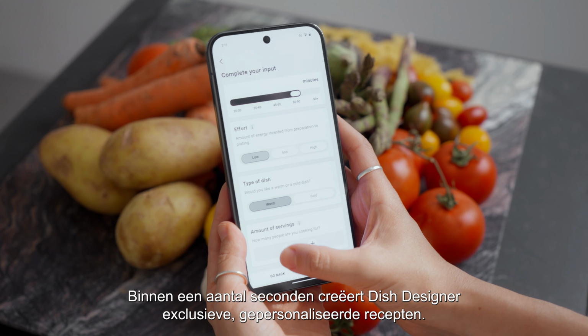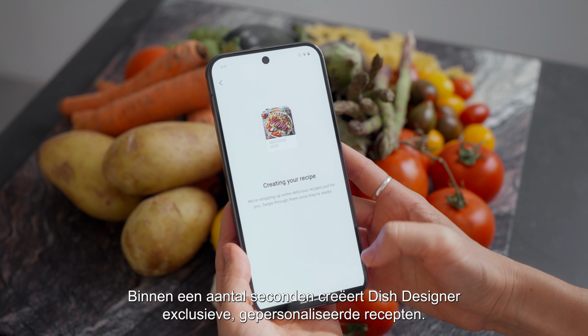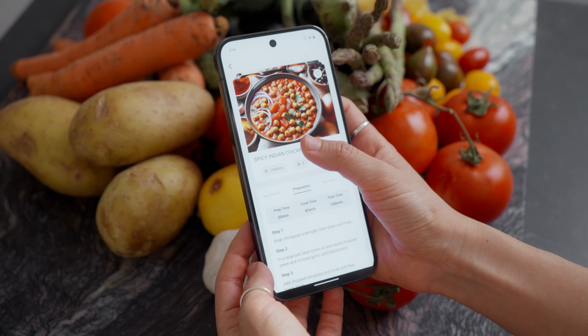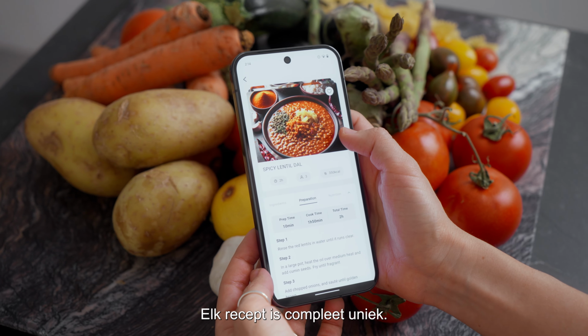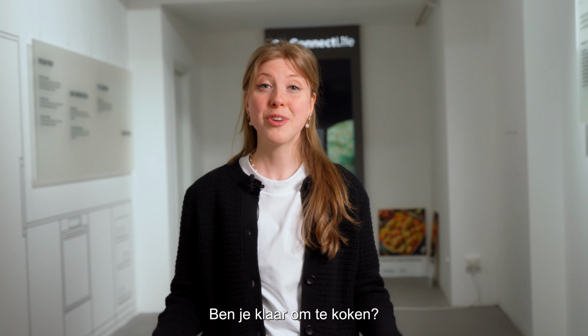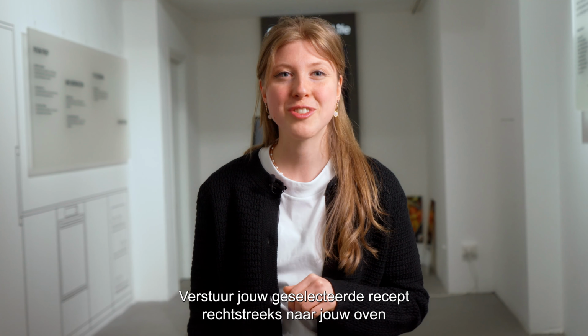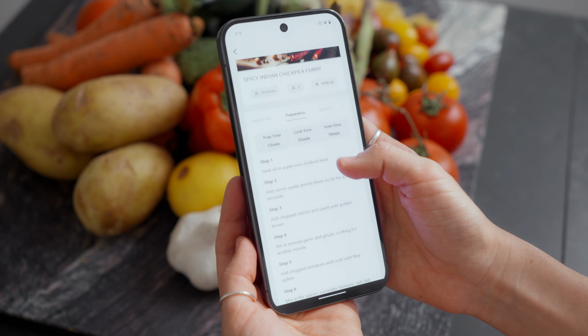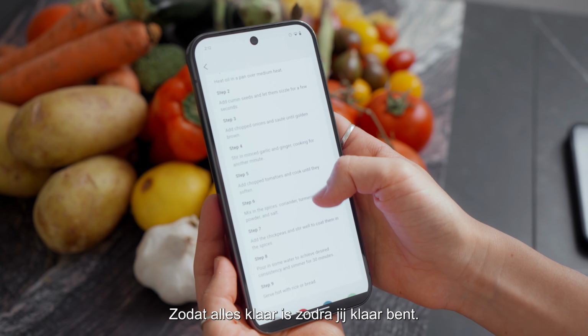adapt. In just a few seconds, Dish Designer creates exclusive, personalized recipes just for you. Each one's completely unique. Swipe through and find your perfect meal. Are you ready to cook? Send your selected recipe directly to your oven and start preheating with a single tap. So everything's ready when you are.